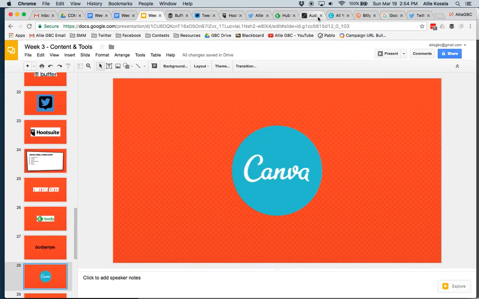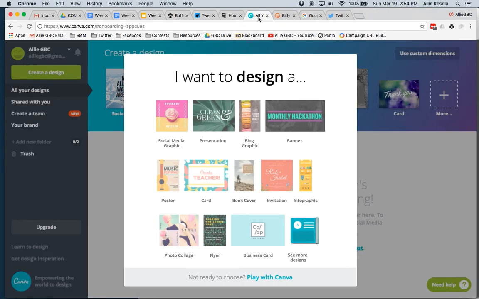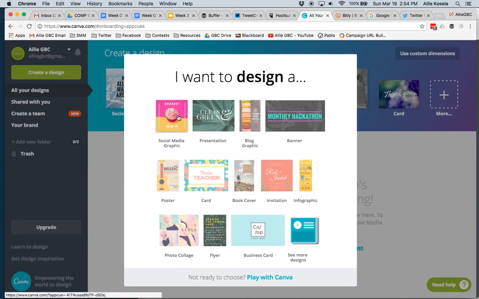Okay, so let's talk about some content creation tools. One that I really like is Canva. It's free to use, but there are some add-ons that are paid. But basically, sign up for a free account at canva.com. You can use your email or your Twitter account or your Facebook account, and you can make all different kinds of graphics, and they have lots of templates for you. They have real designers that design these templates that then you can customize so that your content looks really awesome.